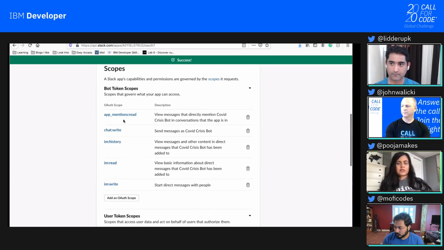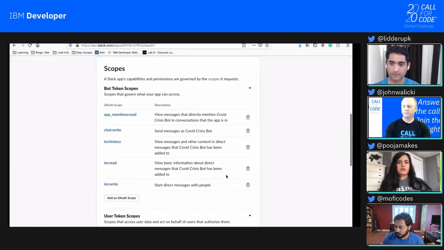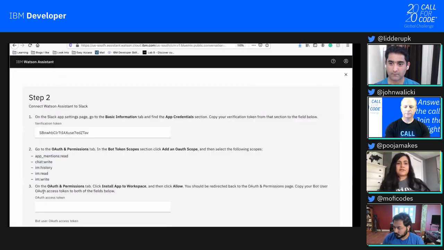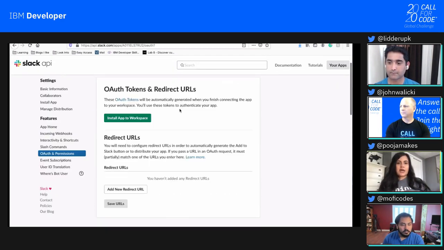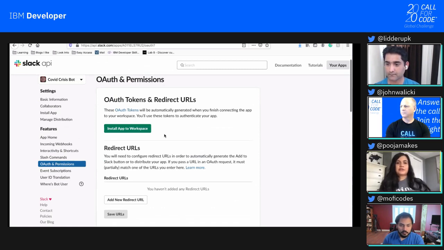So these are certain scopes that Watson Assistant itself has suggested in terms of giving it this access to build this out. This is important when we create this app, and it'll give it the right permissions. So once we do that, the next step is actually to just install this app into our workspace.